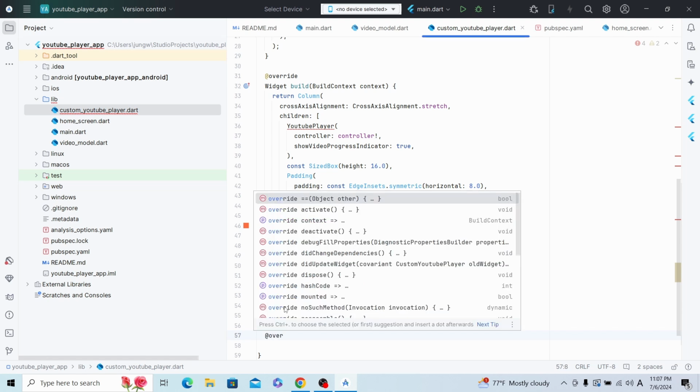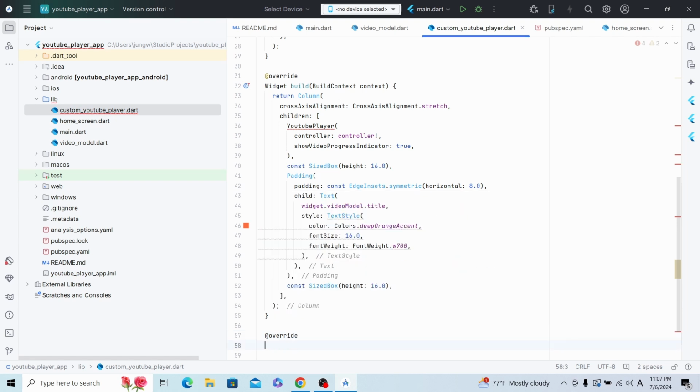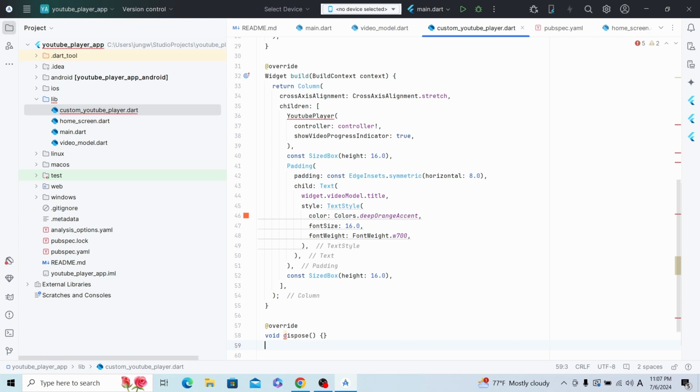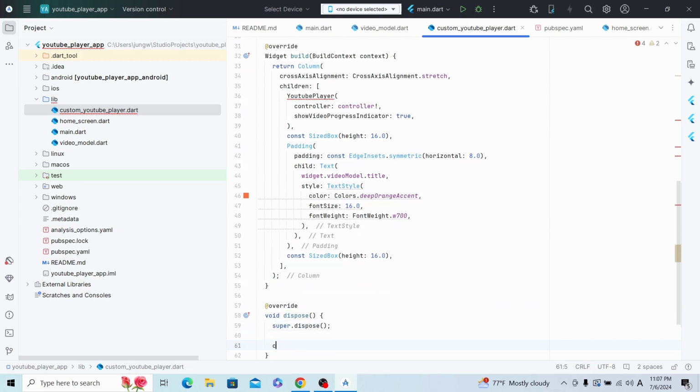Let's override the dispose method for controller. Super.dispose and controller.dispose.